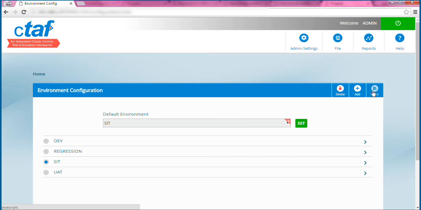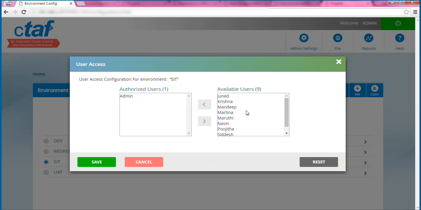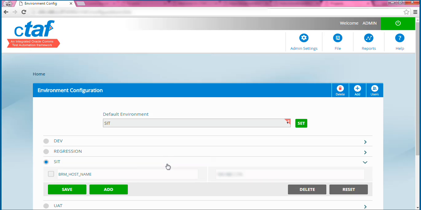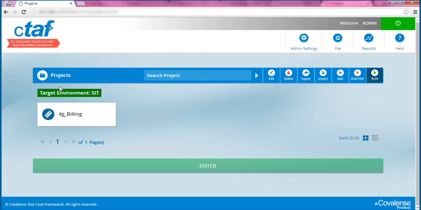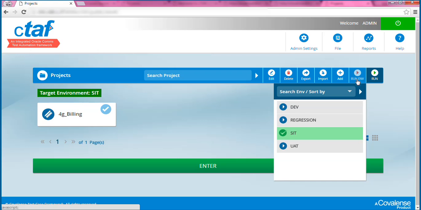In Environment Configuration screen, we can authorize the user to access specific environment. You can update the property details of each environment. Now, we will run the project 4G billing, which is created previously, with 4 test scenarios, in the environment where user have access.